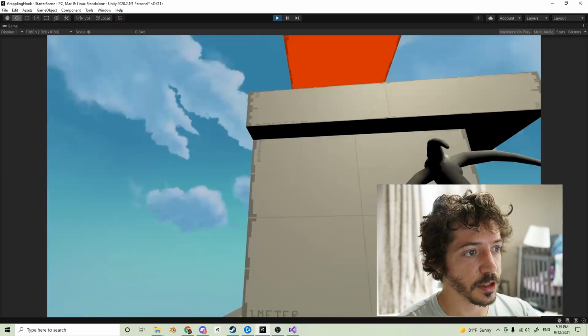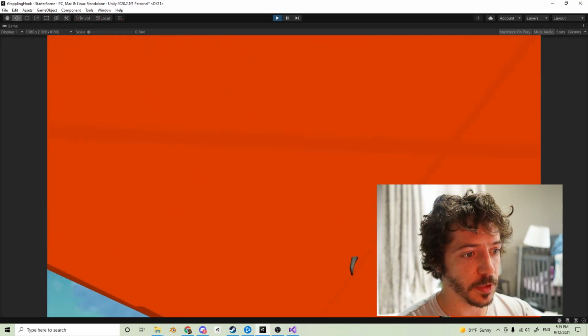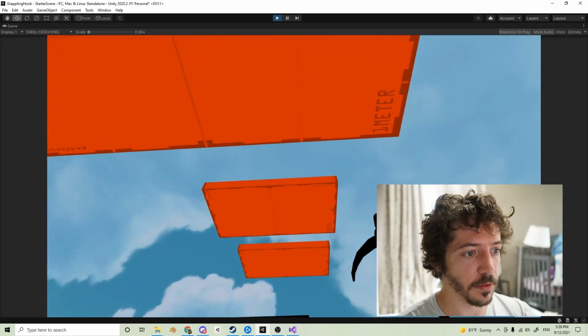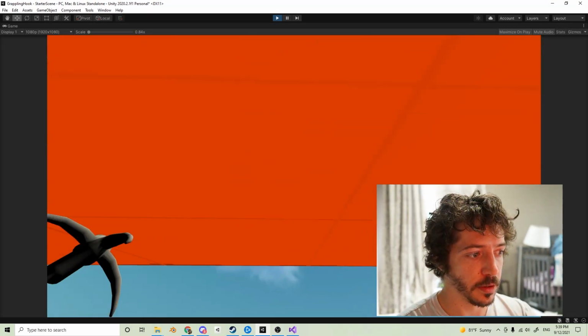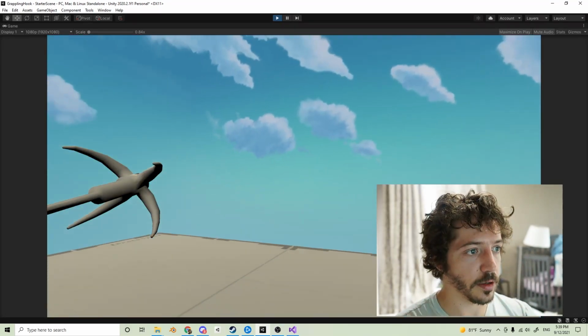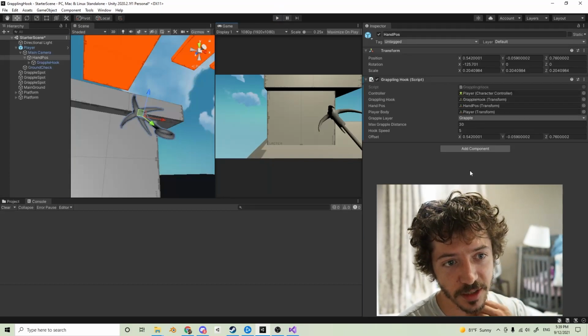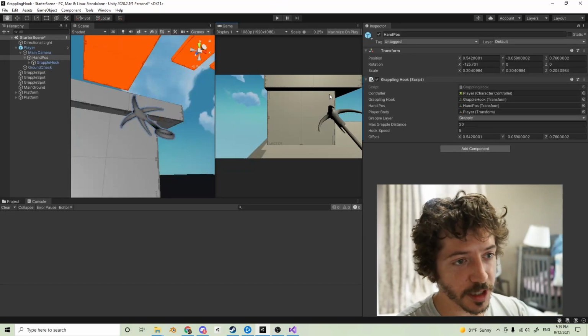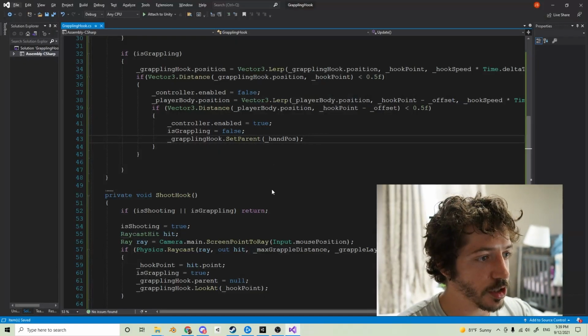Not an issue. So up, there, and there we go. We got it. Up, there we go. We got it. Up, there, we got it. And we're going. Okay, so right now we have the basics of a grappling hook. Now let's just fix how it looks, and it should all work well.